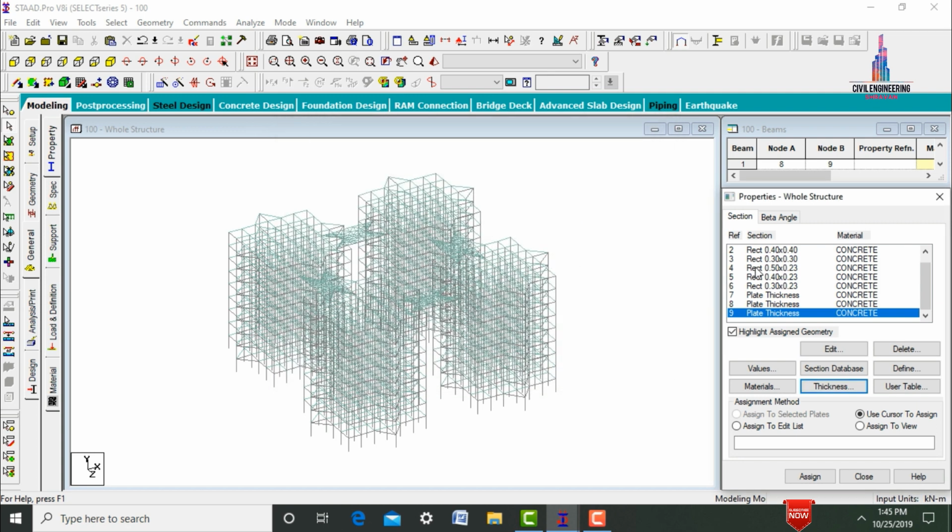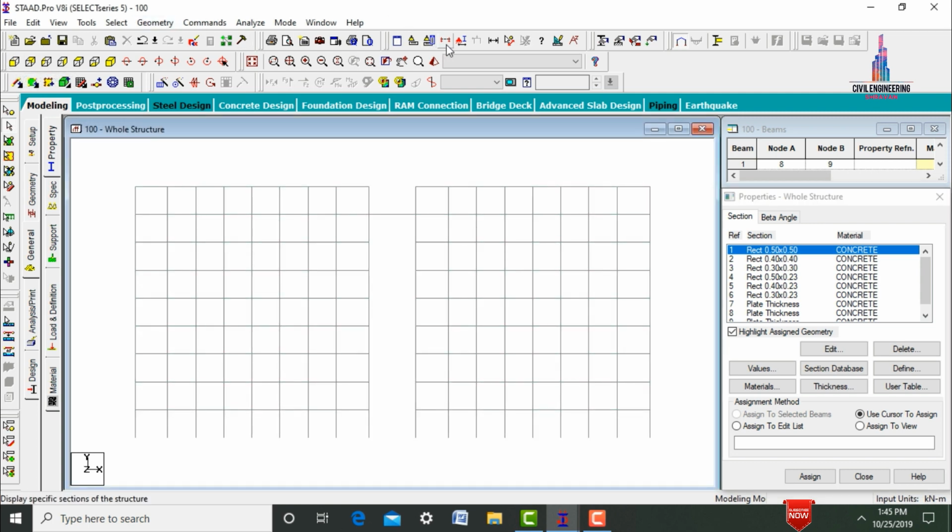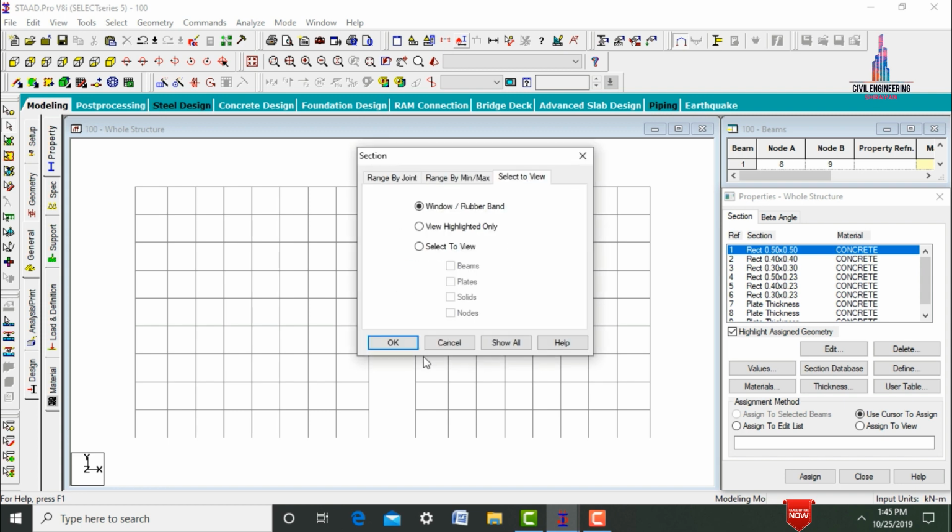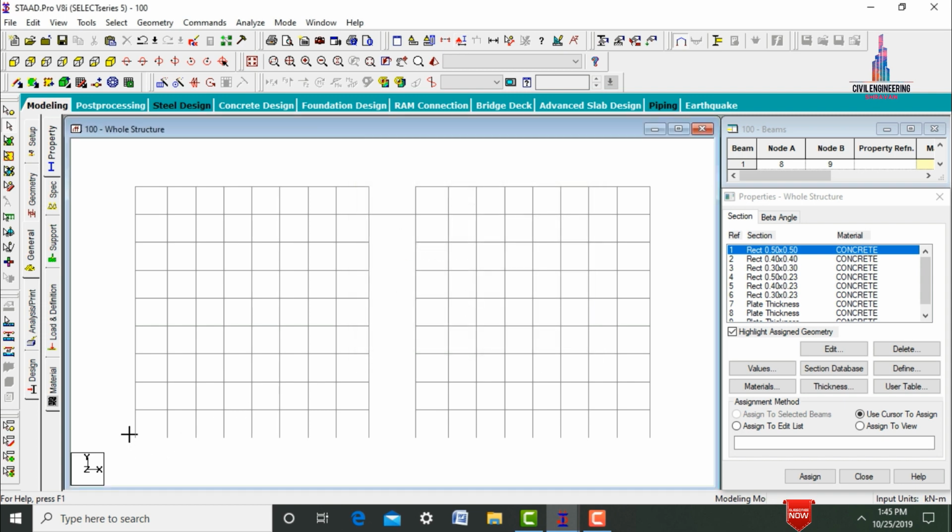Select this respective 0.5 by 0.5 column section. We need to apply this 0.5 by 0.5 for the bottom 3 stories. For that case we need to select the front view option here, click on cut section command, click on selective view option, click on OK. Here we need to cut the bottom 3 stories for this house.